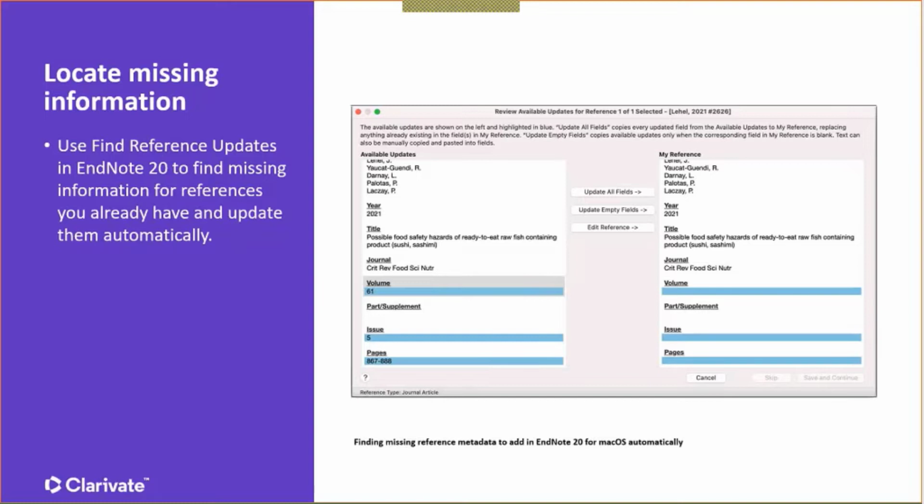And then I can manage my references that are part of this Find Reference Update search one by one if I'd like, or I can apply whatever change I choose to all references in the batch. I have the ability to update every single field in each one of these references, or if perhaps within my EndNote library references I had already begun to customize the existing information and I wanted to ensure that I wasn't overriding any of my customizations, that might be an instance where I want to choose to update only the empty fields. I also have the choice to edit the reference.